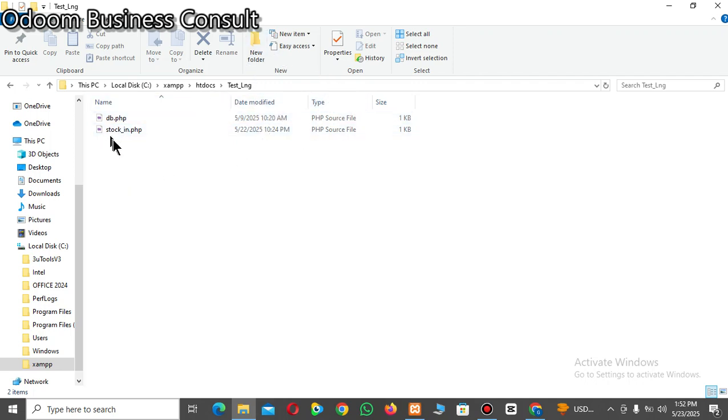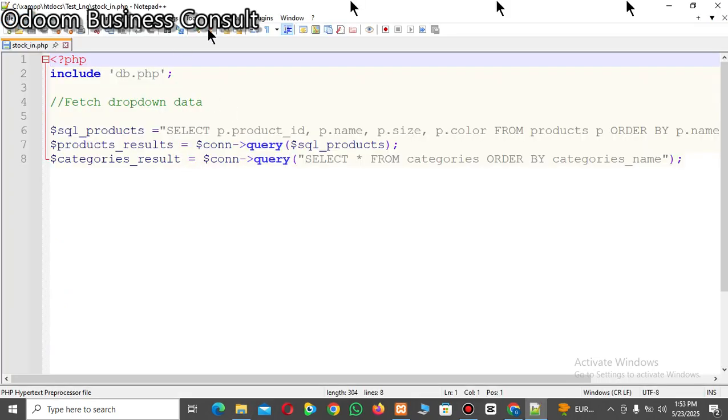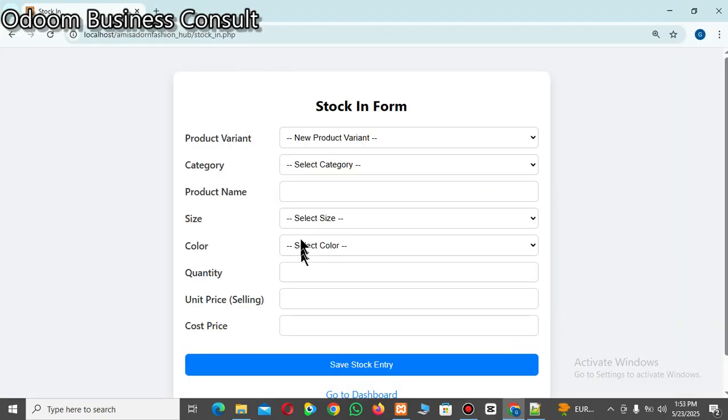Currently we are working on the stock_in.php. Just right click on that and open with the text editor that you prefer, the one that you've installed on your PC. I'm using Notepad++ as a text editor, so I'll open with it. This is where we've gotten to. Currently this is where we've done so far. And as I said, we want to achieve something like this.